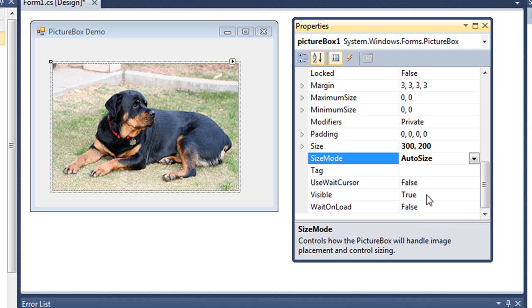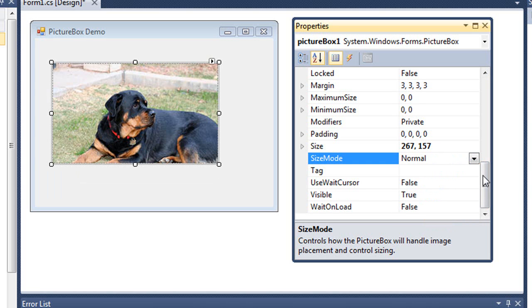It's always a good idea to know how large your images are. I took this image into Photoshop and reduced it down to 300 pixels by 200 pixels. And you notice that when I chose auto size, that was the size that came up here. I'm going to go back to normal and look at some of the other options here.